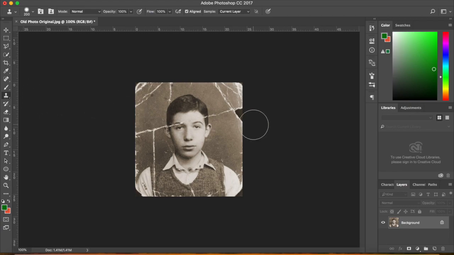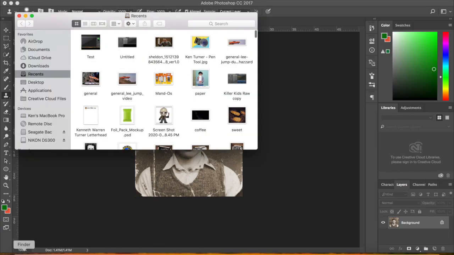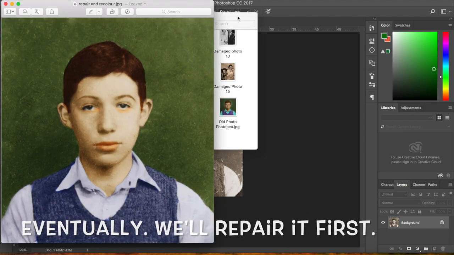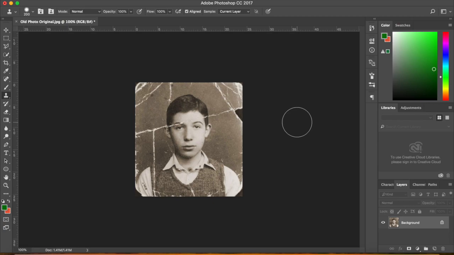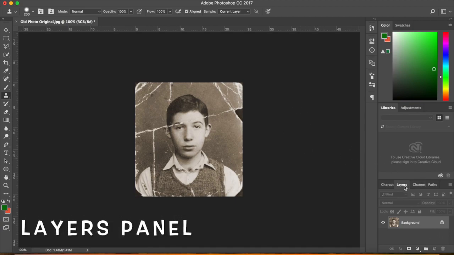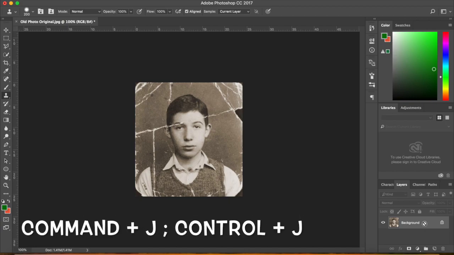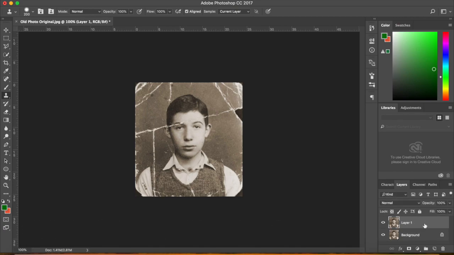But what we're going to be doing is taking this old damaged photo and turning it into the colorized version. The first thing we want to do when we are doing anything to a photograph is duplicate the photo. Down here in what is called our layers panel, you'll see the layers. Hold down Command if you're using a Mac and Control if you're using a PC, and click J. And you've just duplicated that layer.